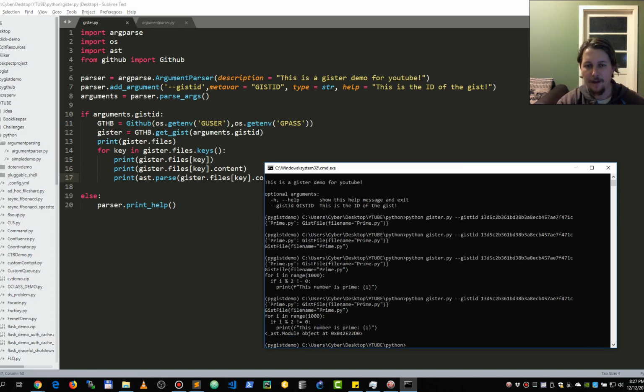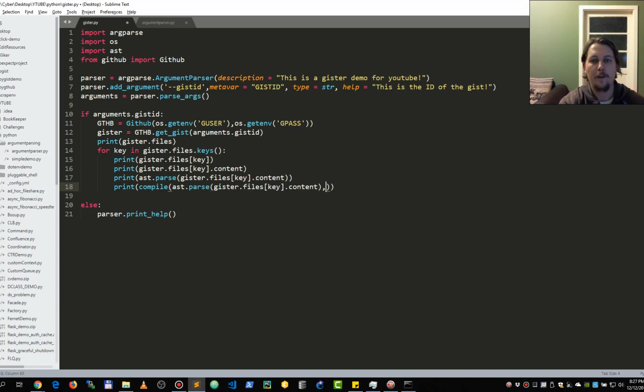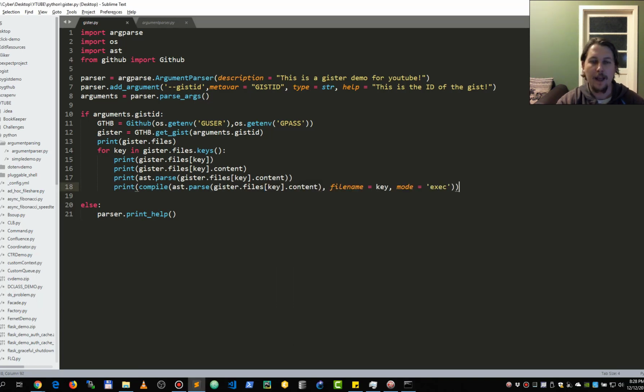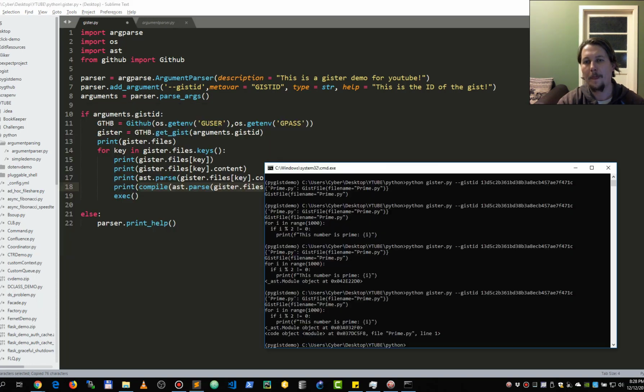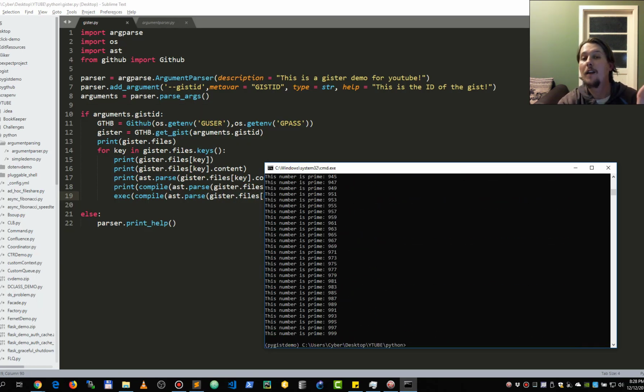I have an AST module object, and what I can do now is compile this specific object. I call the compile function on this, and for the compile function I need to specify the file name and the mode. The file name will come from the key, and the mode is going to be exec. Now if I run it again, I can see that I have this compiled object, and what I can do now is call the exec function on this specific compiled object. And there it is.